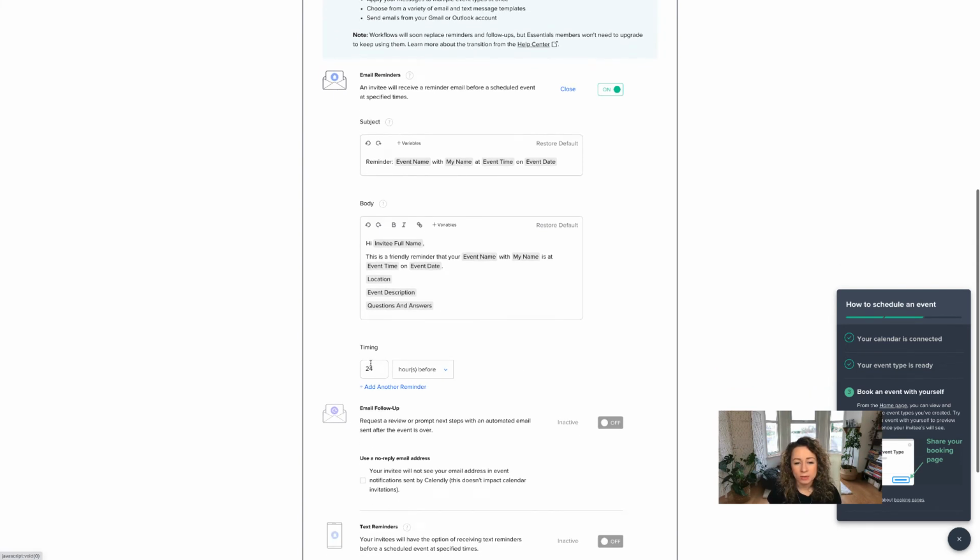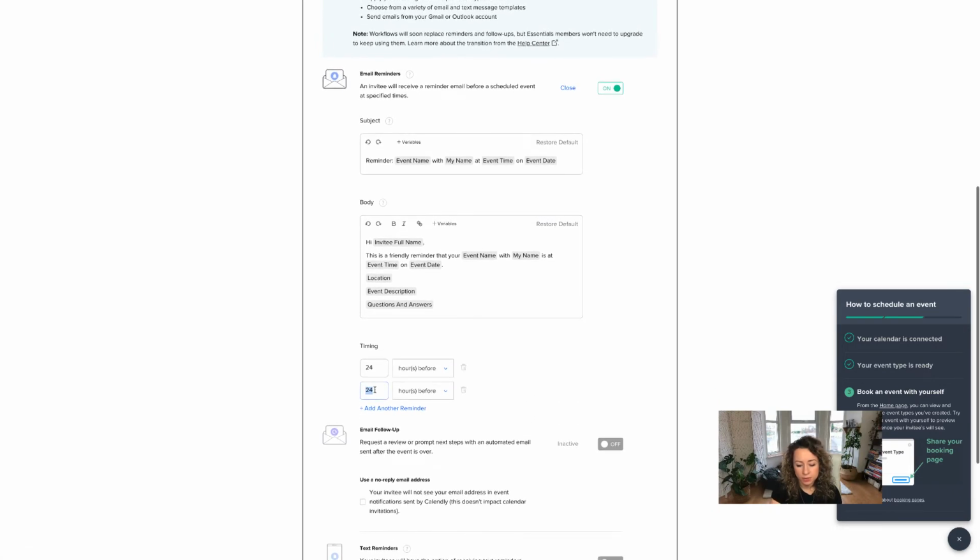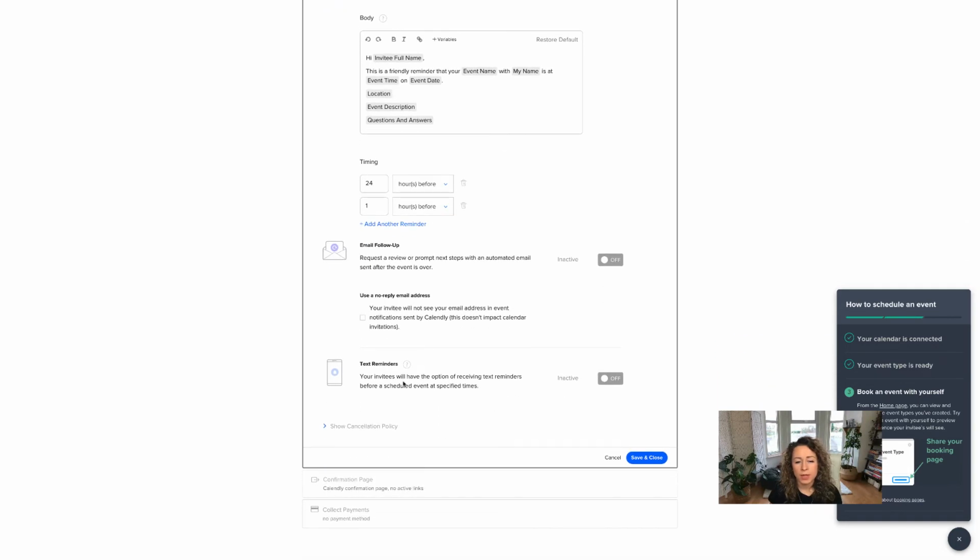And you can select the timing. So you can select 24 hours before, and then you can select, for example, 1 hour before. So this is quite useful. You can select text reminders, email follow-ups after your call, but I'm going to leave it all empty. I just want some reminders before the call, and I'm going to click save and close.